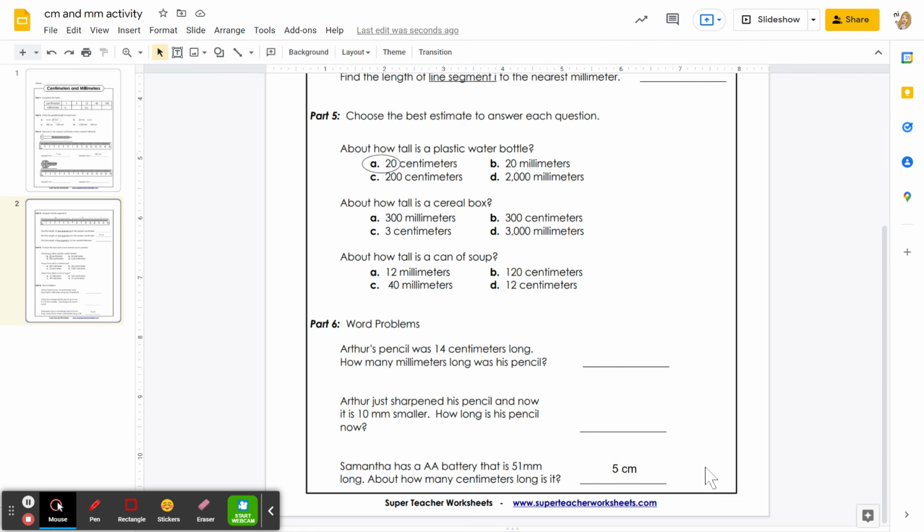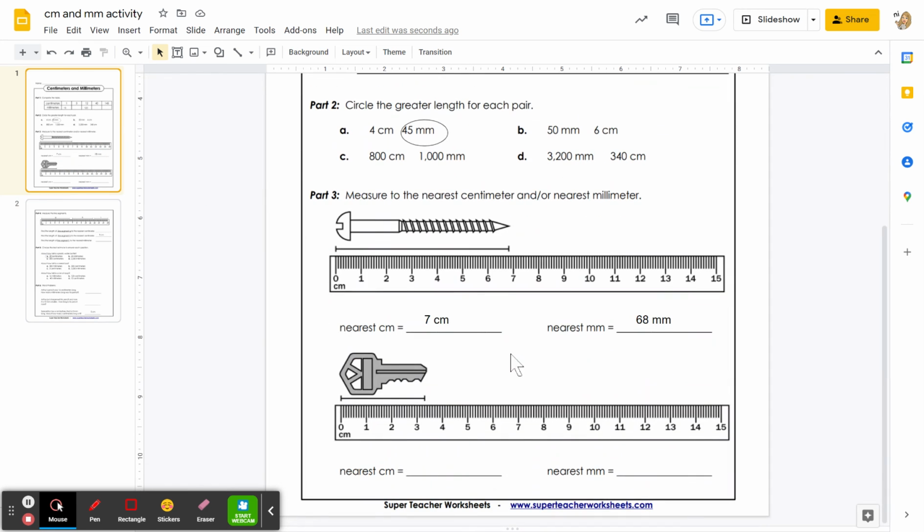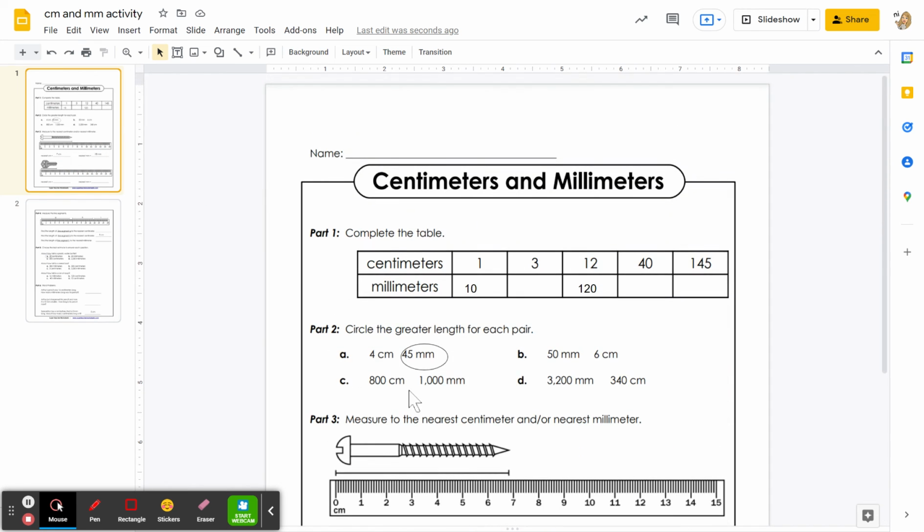Okay. So there you have it. This is your centimeters and millimeters activity. I have done a couple of examples from each of these 6 parts. But again, if you get stuck on any of these 6 parts, or if you just want me to look over it, I'd be more than happy to do that.